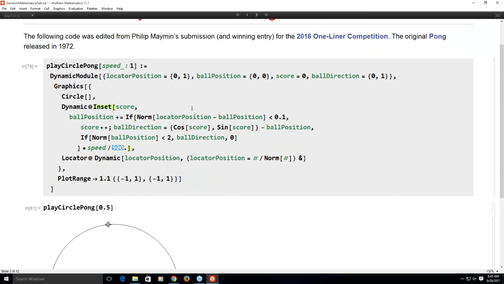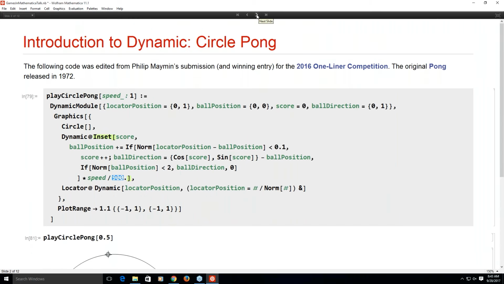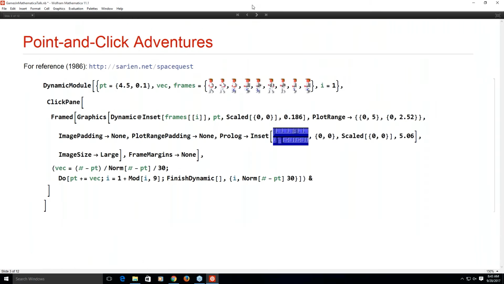So this is a simple game. It was a nice addition to our repertoire of examples, but we can go much further than this. One of the other nice ways to make a fun interface is a so-called point-and-click adventure.